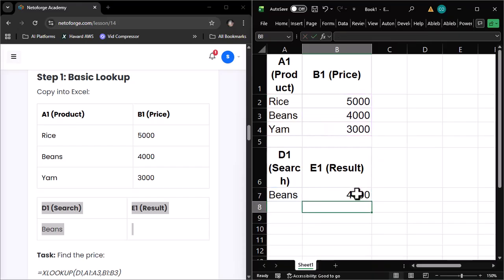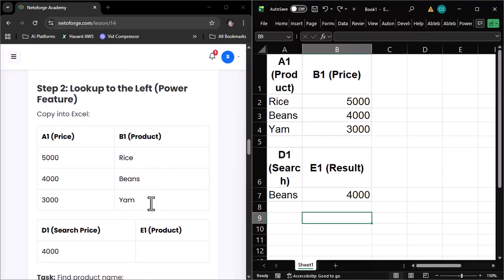You can see it actually found the beans, so we have 4,000 for beans, which is the value. Okay, but let's just try to take out these beans. Let's see what happens. It will automatically change to "not found". You can see instead of returning an error, it says "not found" because this particular blank cannot be found in the selection that we made. All right, so that's it for the simple XLOOKUP use.